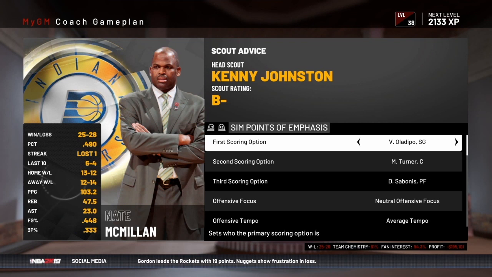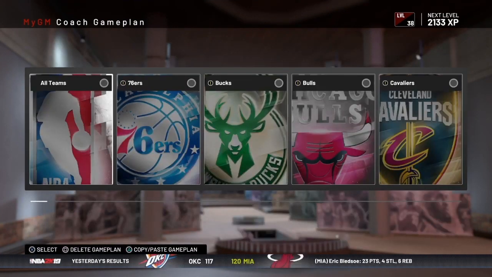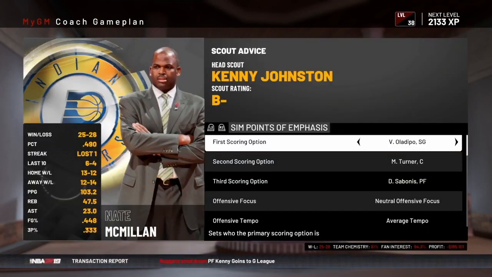Now the Sim Points of Emphasis within the coach game plan is here so you can provide some direction to your team on how it should play when you're simulating games and not when you're actually playing the games on your own. There are two places that you can set your sim points of emphasis. You can do it for all teams, or you can do it for each specific team. I think most people go into the all teams global setting and use a one size fits all approach, and they approach every team the same way.